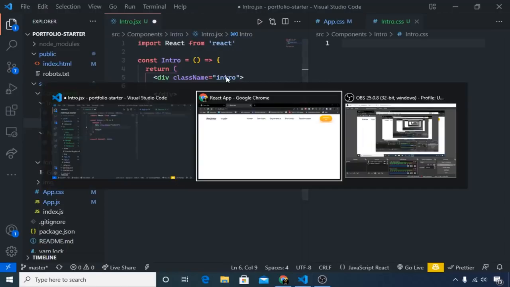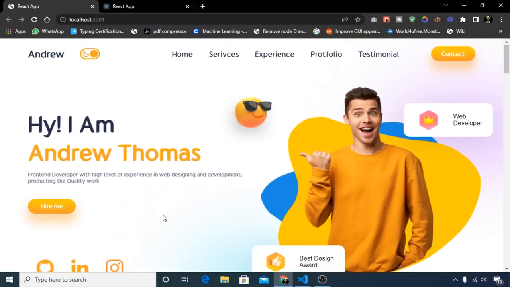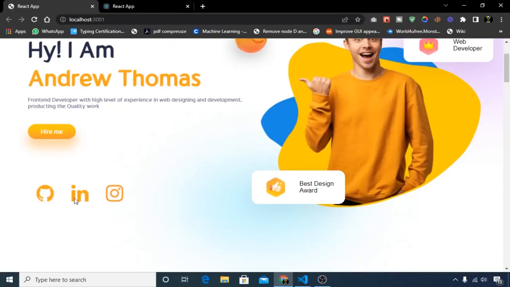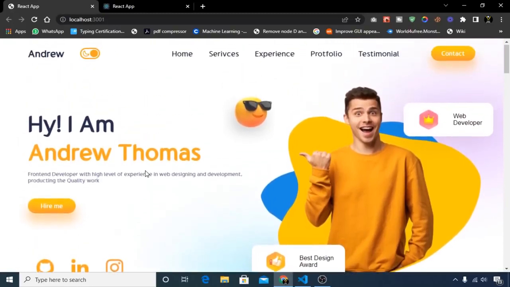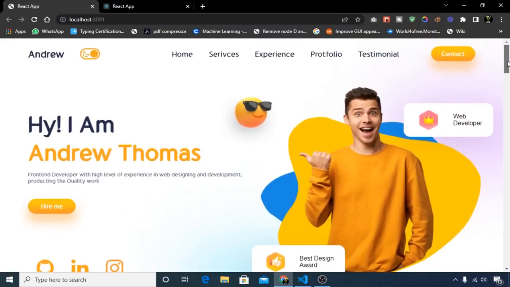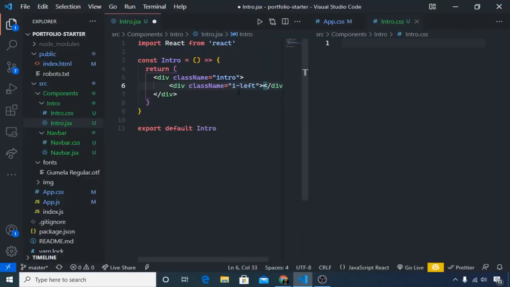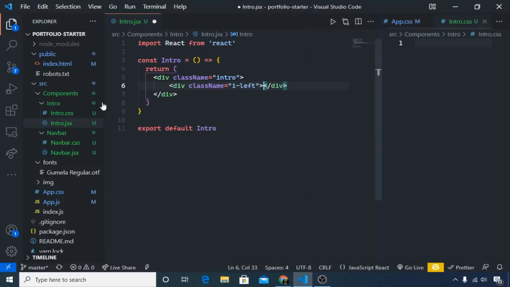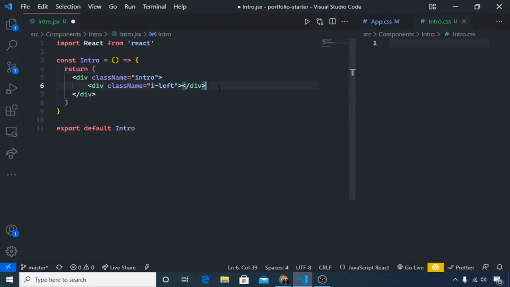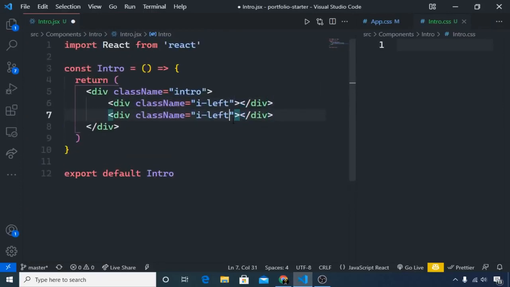Okay, as we have seen in our developed version, we have again two sections, the left side and the right side. In the left side, we have the name and the hire me button and these media icons. And then on the right side, we have this hero image and the emojis and some achievements. So first of all, let's make the left and right side. Intro left, and I should make the text bigger. And similarly make the right side.